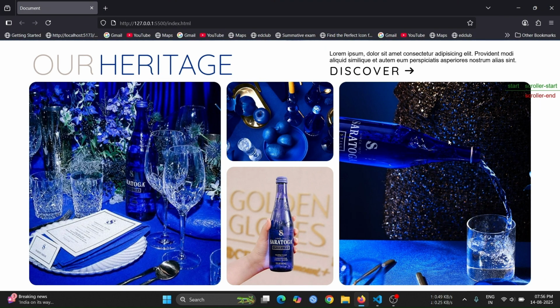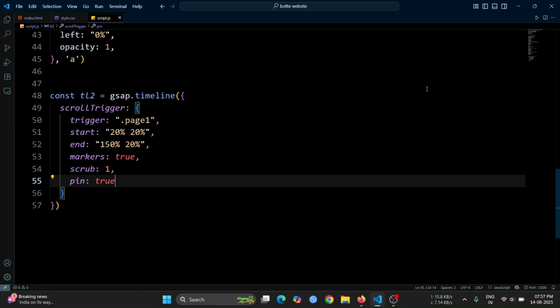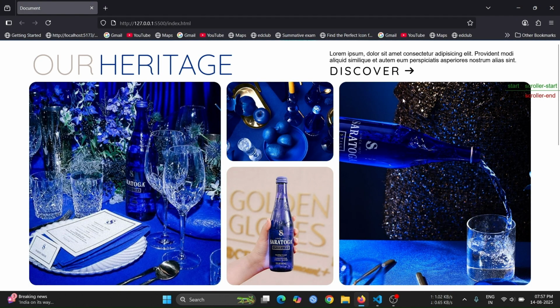Open the browser and you'll see that our start and end markers are visible on the website. But right now we don't really have enough space to scroll through the animation. To fix this issue, we need to pin the section while the animation runs. So inside our ScrollTrigger object, we add pin set to true. This makes the page 1 section stay fixed in place during the animation, giving us enough scrolling space to see the entire effect properly.